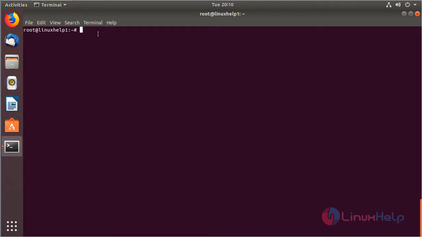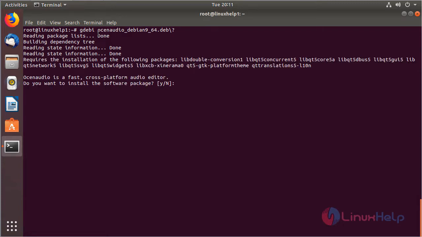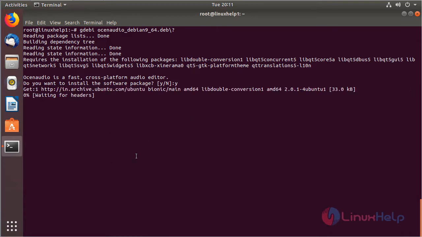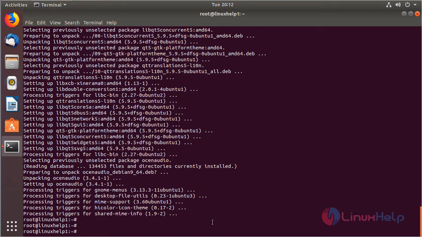Now we can install our OcenAudio application using this gdebi command. Then hit enter. And then here we have to press Y to proceed with the process. The application is installing now. The installation is completed now.